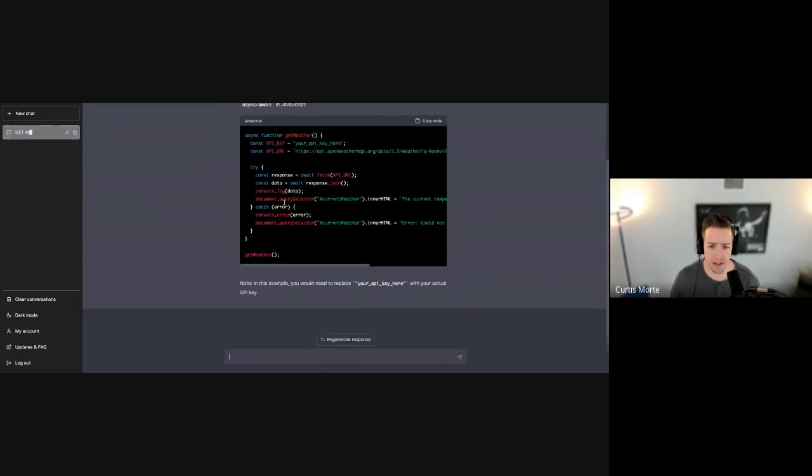So you can see it's going to give me a bunch of information. Hey, API key, here's your URL. It goes and makes the request, adds it to the page. If there's an issue, it looks like it's adding an error to the page. I didn't ask it for that.